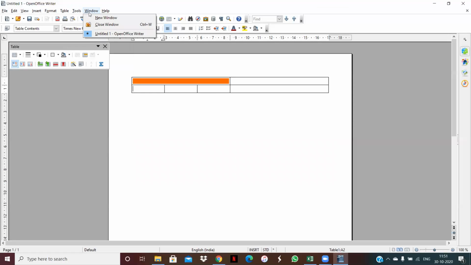The next tab is here, the Windows tab. In the Windows tab, there are 2 options, new window, close window. It means if you want to open a new window, you can just click on it. It will open in a new window, and if you want to close any window, you can close it like this.